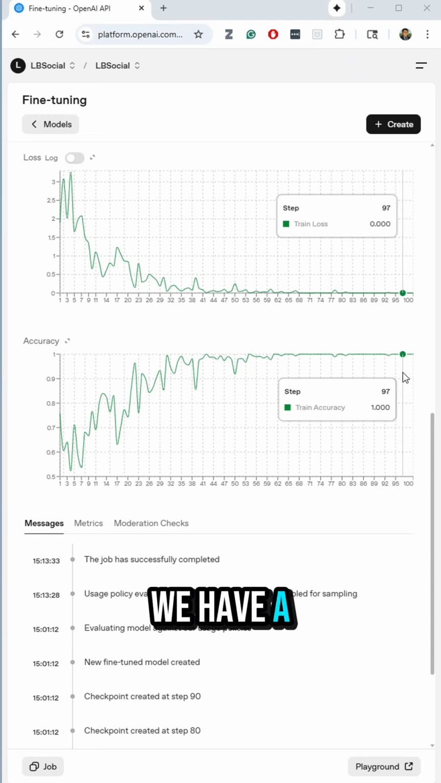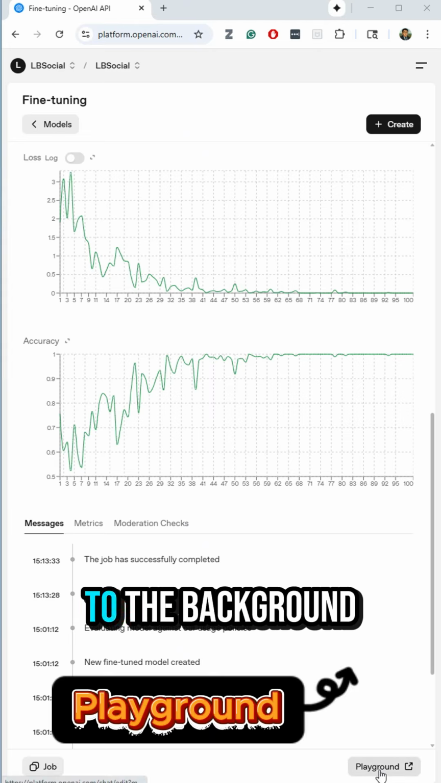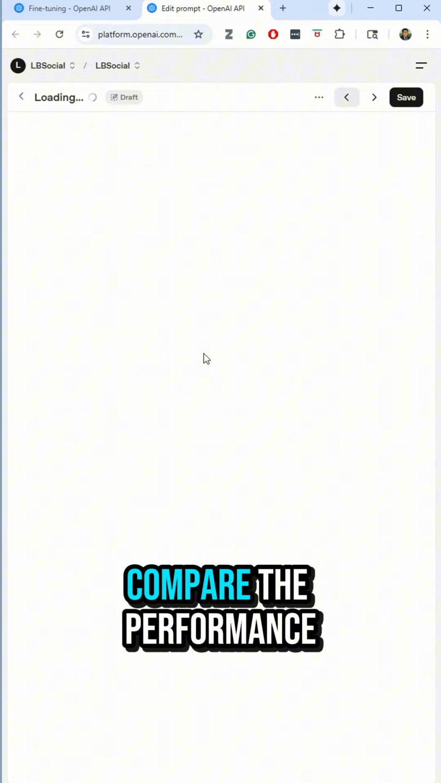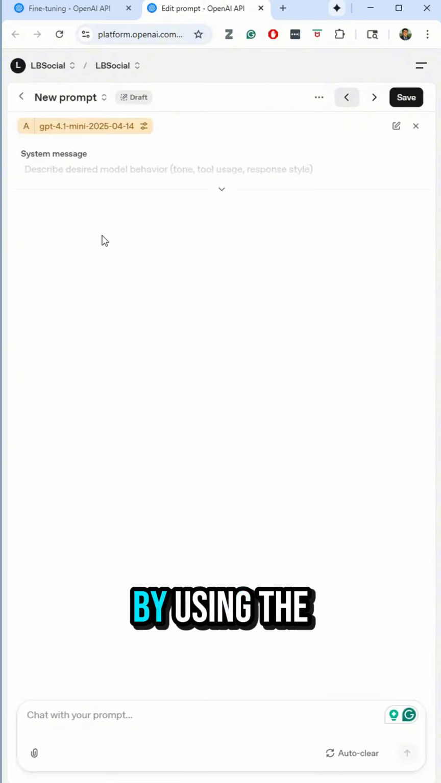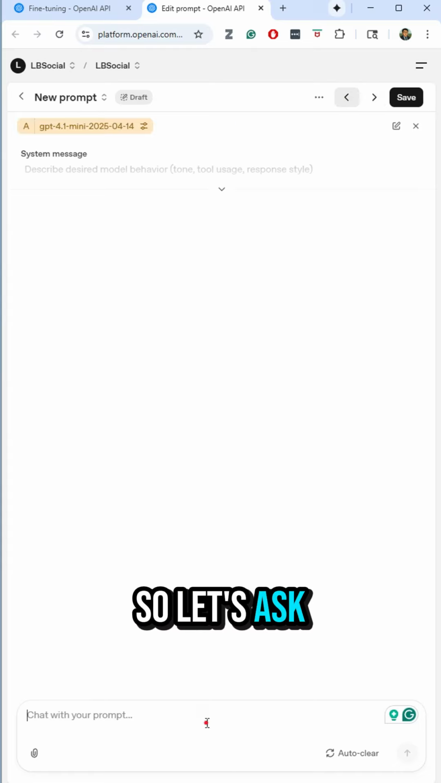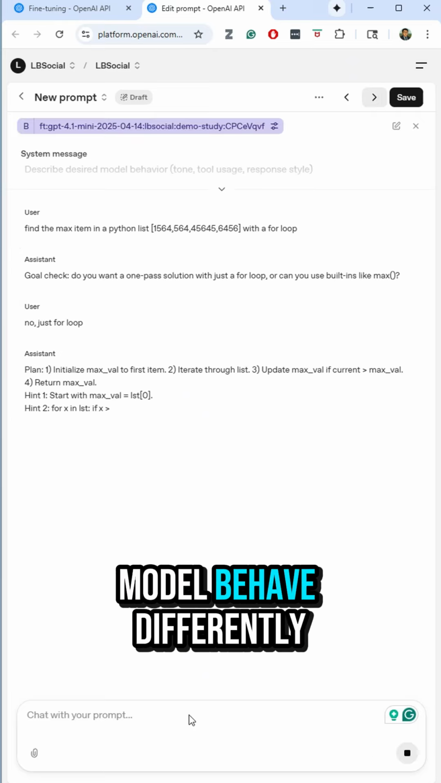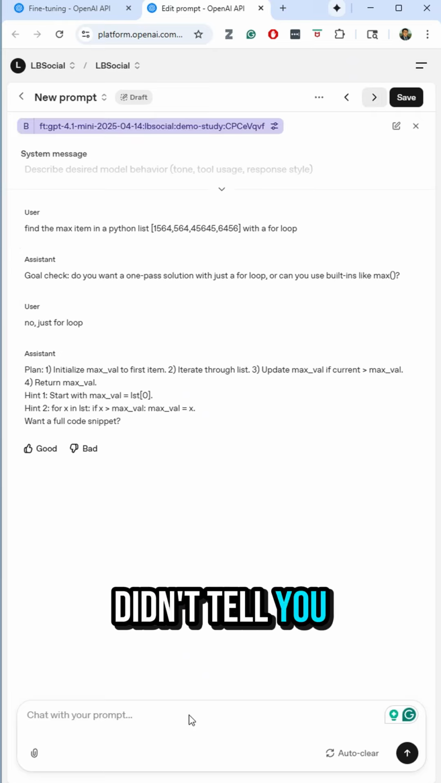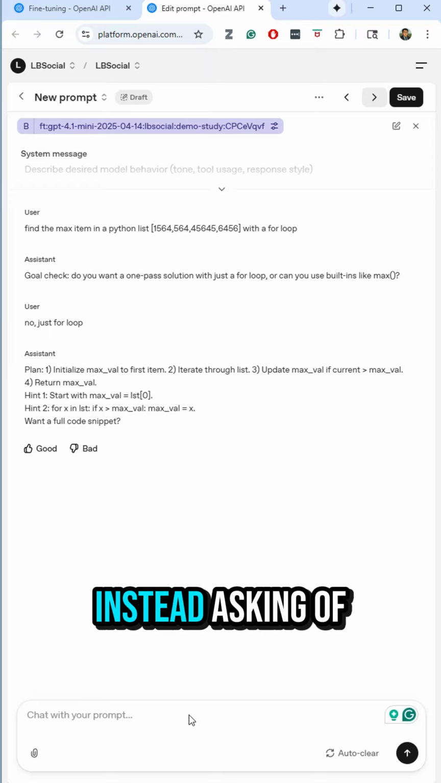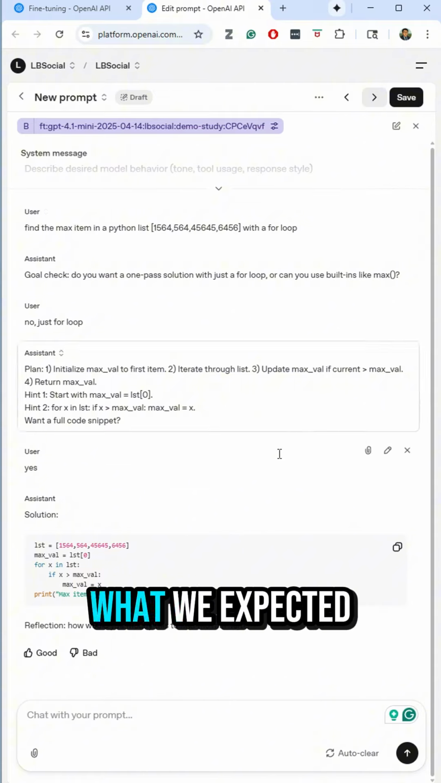Alright, so now we have a fine-tuned model, so we can test the performance of the model. So let's go to the playground, where you can compare the performance of the base model versus the fine-tuned model. Okay, so let's ask a very simple question. The base model just gives the answer directly. You can see that the fine-tuned model behaved differently, didn't tell you the answer directly. Instead, it asked a follow-up question.